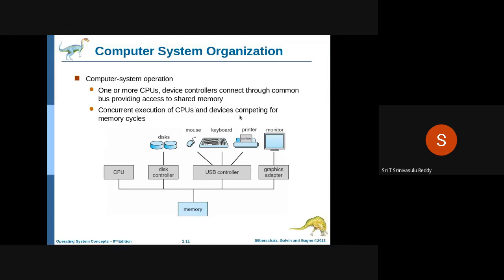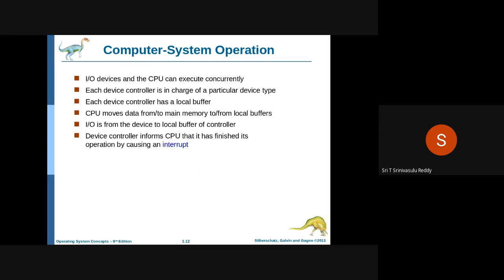Concurrent execution of CPUs and devices competing for memory cycles: all of them will be continuously using memory, by making requests and so on. So you have to design for efficient concurrent execution of CPUs and devices simultaneously. Now slowly you are talking about IO devices and the CPU executing concurrently. Devices will be busy supplying the data that is requested while the program is running on the central processing unit.